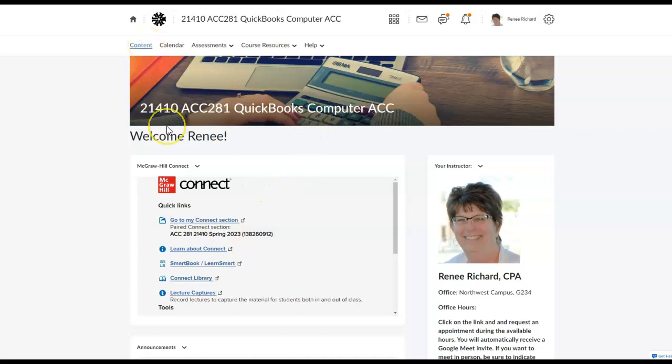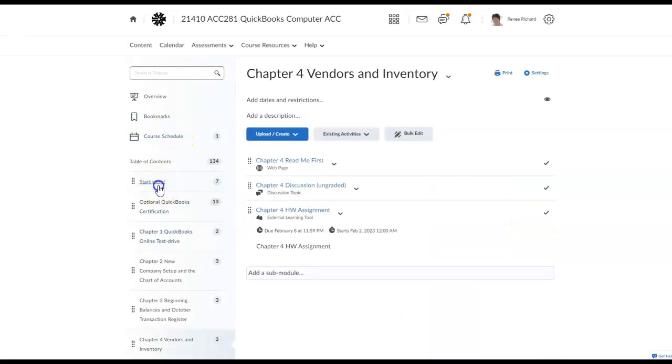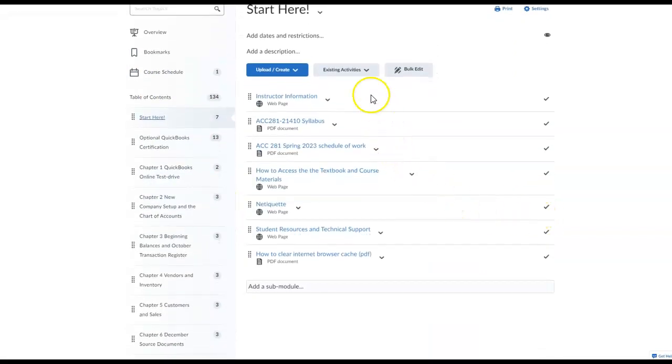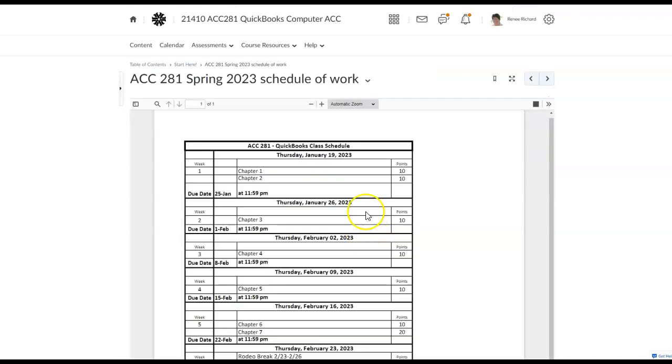In the content area, you'll notice in the start here, my information is in here. The syllabus and the schedule of work is in here, information on how to access the textbook, and then just other basic information. Let's just take a look at the schedule of work so I can get you oriented to what you'll be doing.